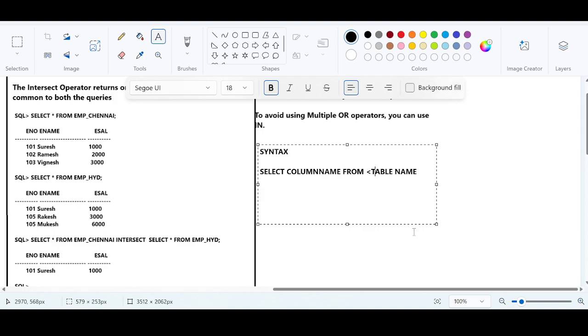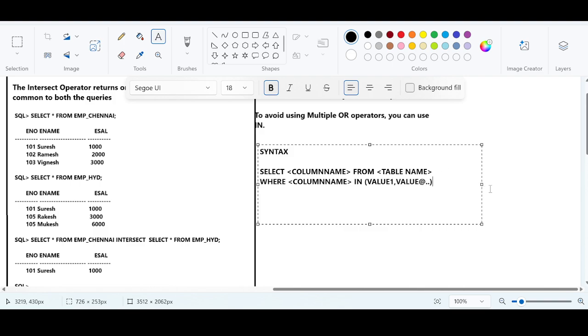This column name can be anything. Okay, table name can be anything, and this column name can be anything. I'm using the select query with the where clause. I want to specify the column name IN value 1, comma, value 2, and it goes on. You can have any number of values here. I am just using the IN operator here.